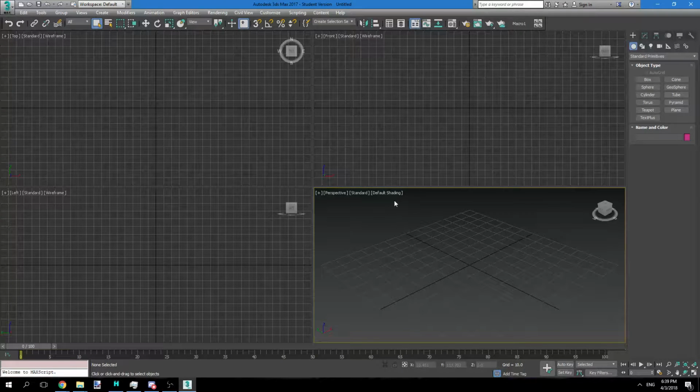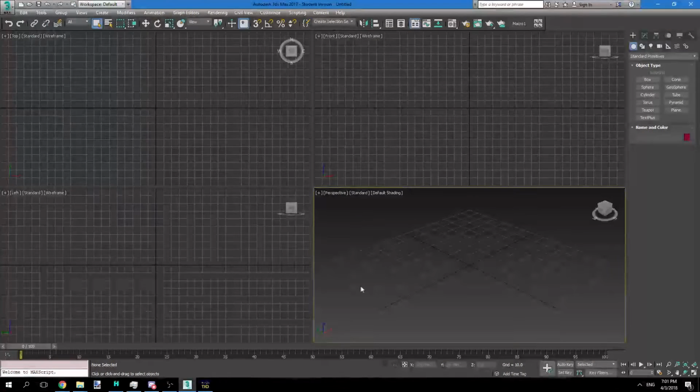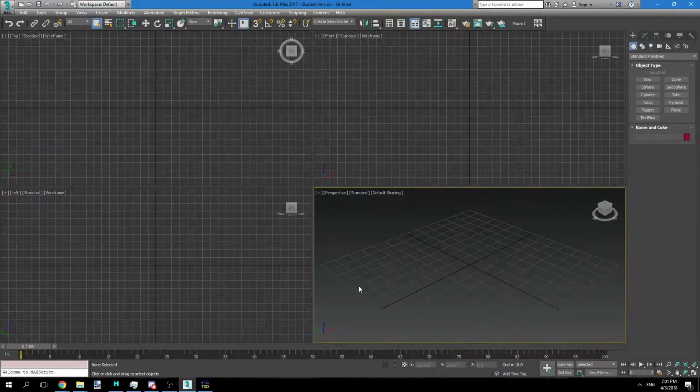Hello YouTube. Today we're going to go over how to import and edit models for Sonic Heroes. One thing to note is that for this tutorial you will need 3DS Max, at least one of the versions supported for the GTA DFF plugin, which is, I believe, versions 09 through 2018.